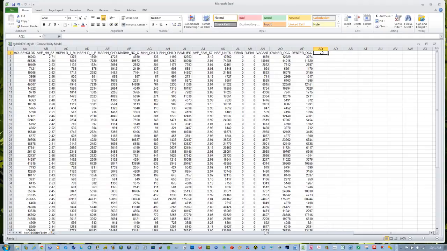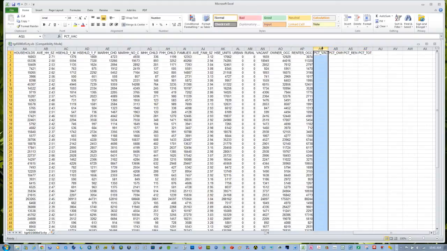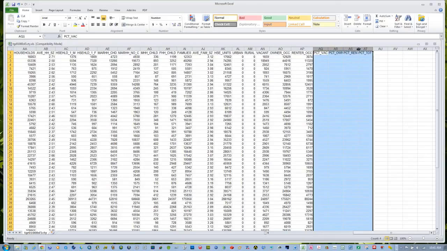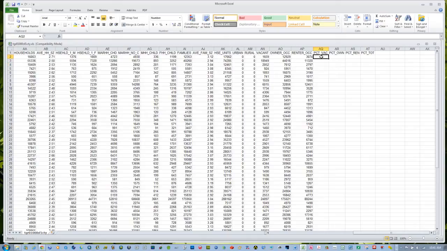Then we need to decide on names for these. I'm going to turn the caps lock on. And the first one, I'm going to go PCT underscore VAC for vacant. Next one, PCT underscore OWN for owned. And the next one, PCT underscore REN for rent. And the final one, PCT underscore TOT for total. Okay, we'll expand those by left clicking up in the alphabetical column header, rolling across the whole 4, getting my double arrow, and expanding it.